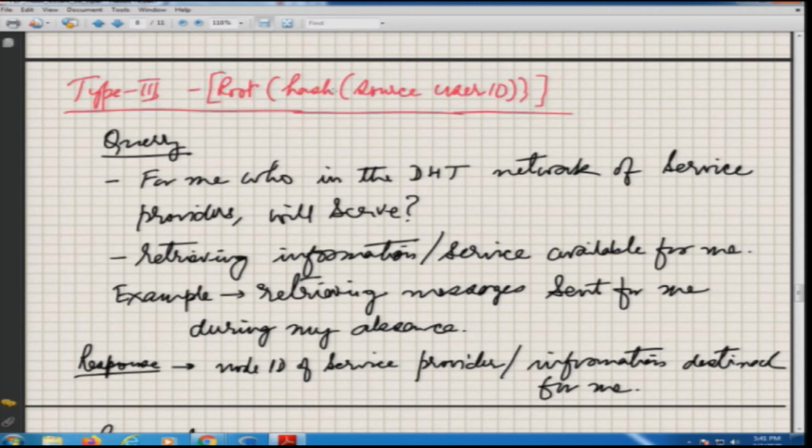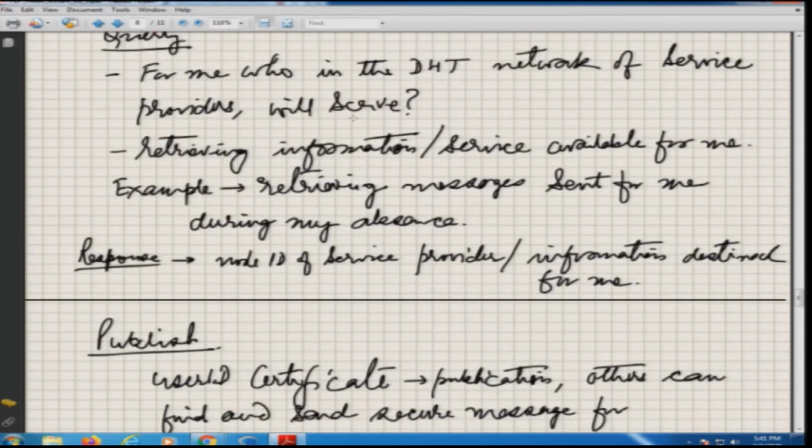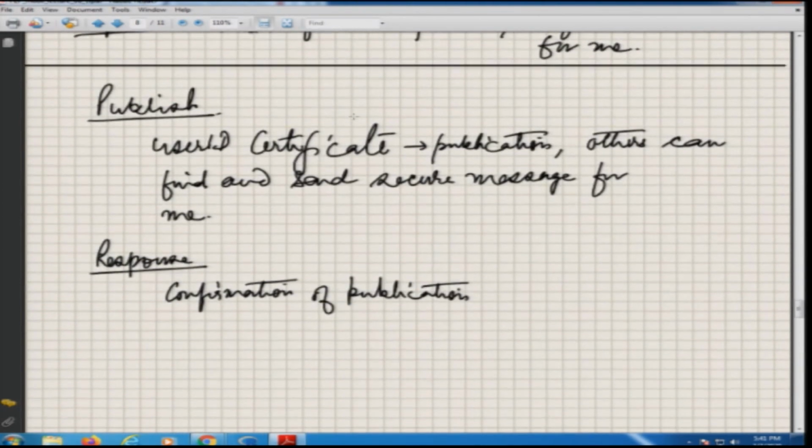Or you can retrieve the information or service available for me. An example is retrieving messages sent for me during my absence. So, it is user ID specific messages, not with the node ID. And the response will be the node ID of the service provider, or it will be the information which is destined for me. So, VM was a service provider DST, and we were asking who is going to provide me the VM service.